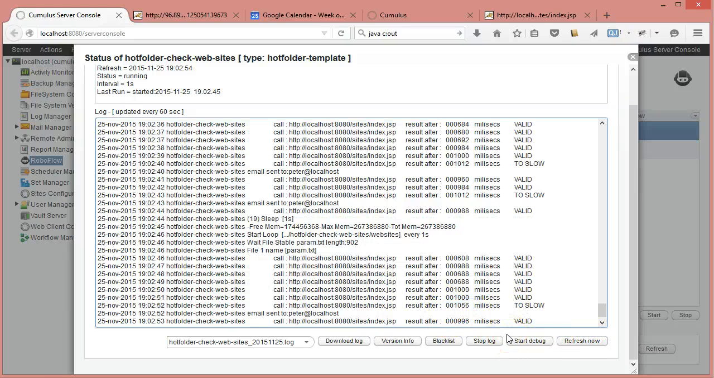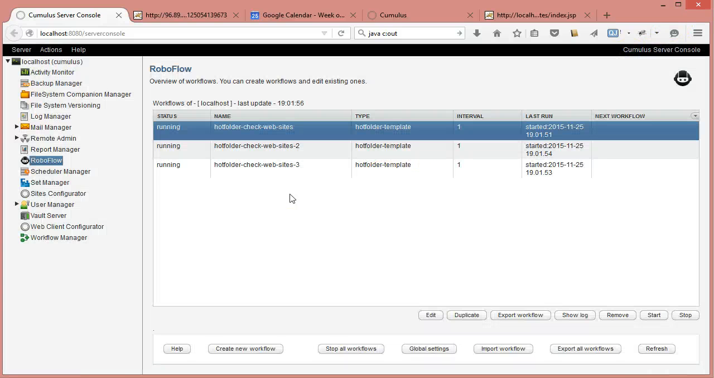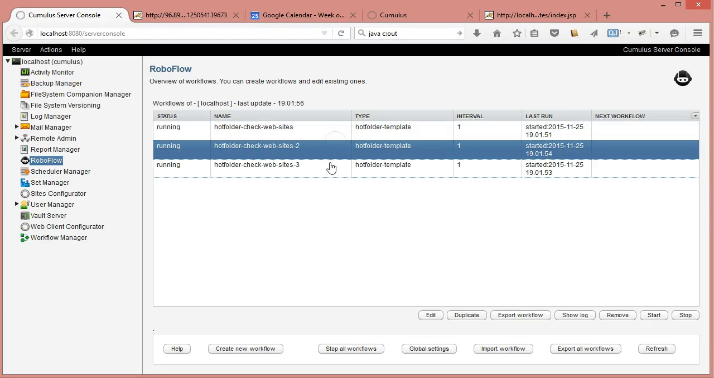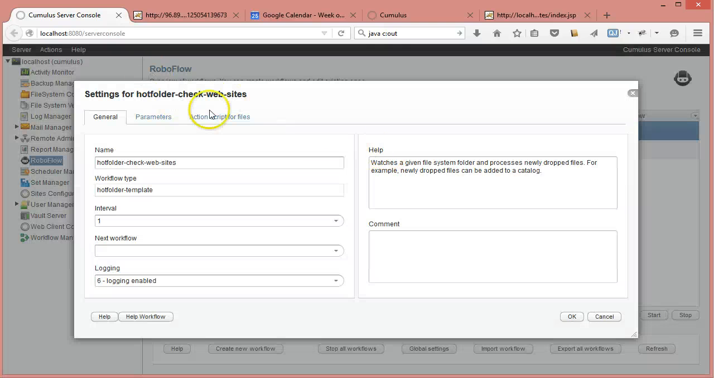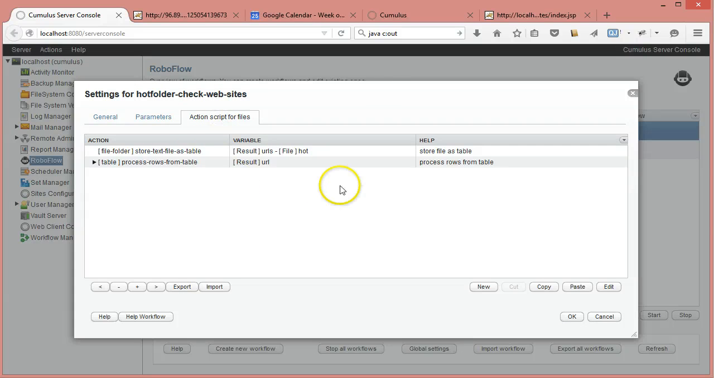So that was it. A nice way to just use Roboflow to notify you if it is down. Then you use one website and you just specify what it needs to check. Or if you want to use it as a stress test, then you can do something like this with multiple workflows.